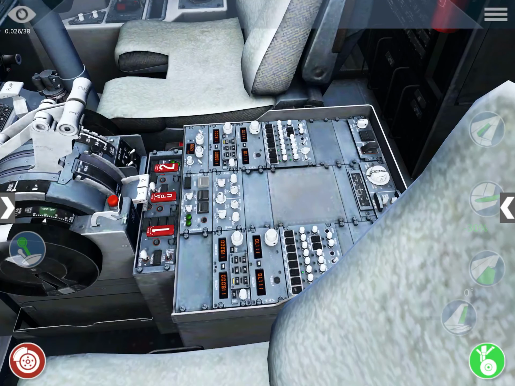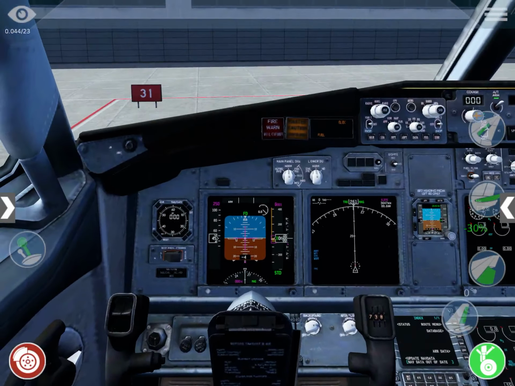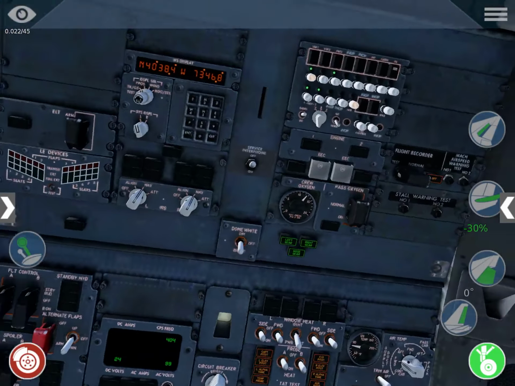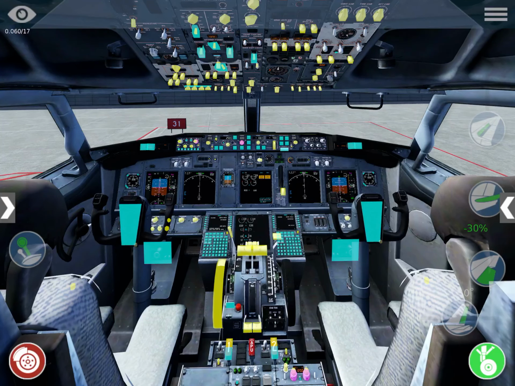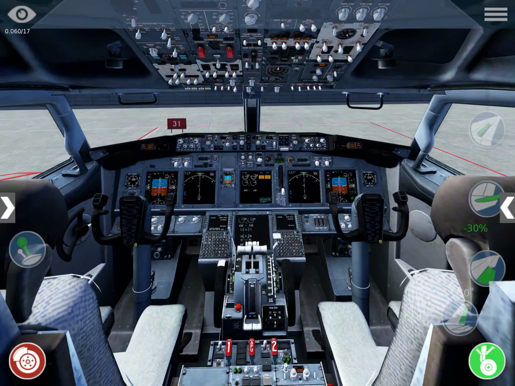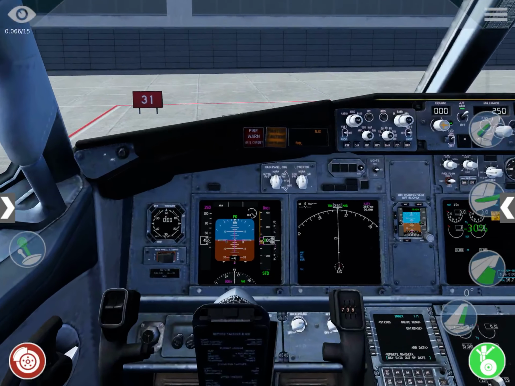If you want me to do a detailed explanation of every single switch in the cockpit, because you can see actually there are quite a lot. Everything that's lit up is a switch, so yeah, there are a lot. If you want me to explain every single switch, I can do it, but I'm not doing it unless you ask me to do so.